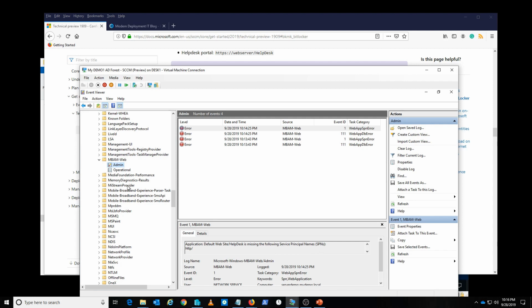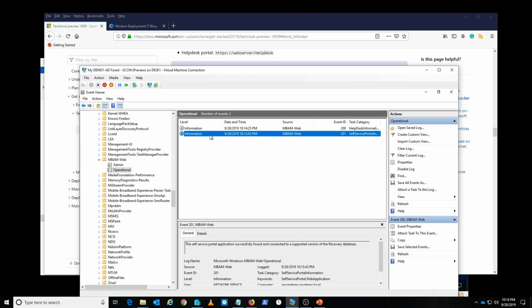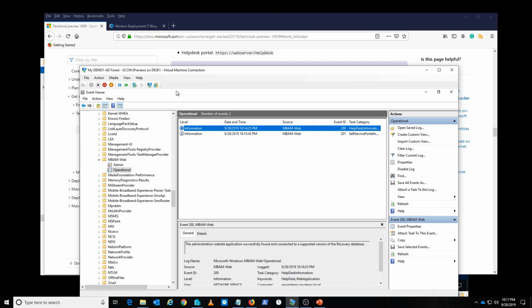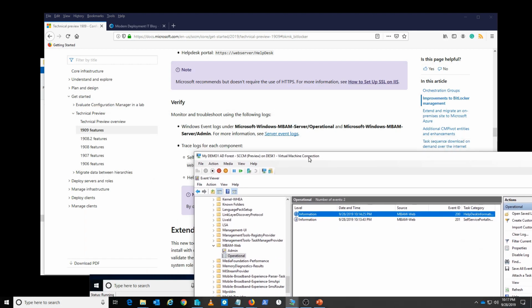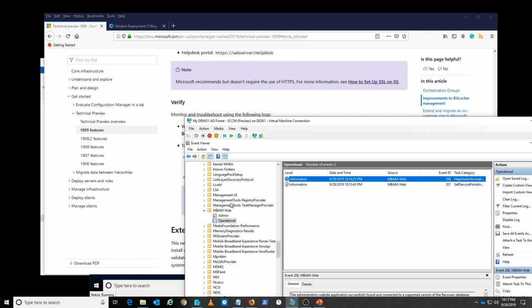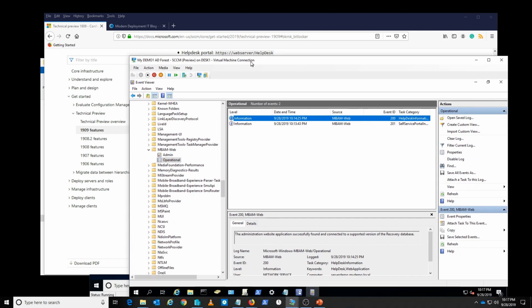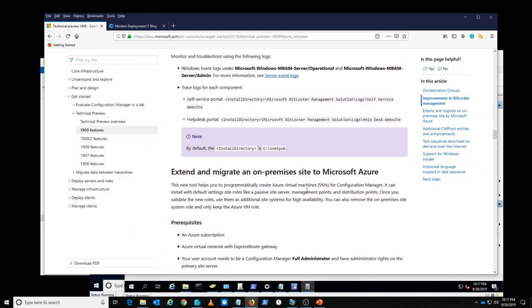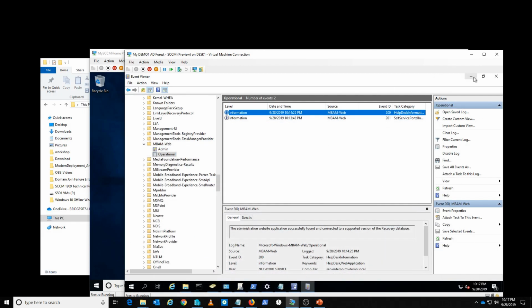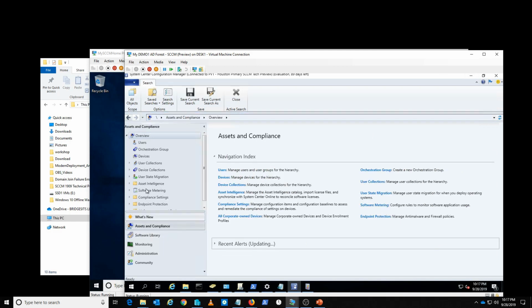Okay, I didn't set a service principal name, so I'm not going to worry about that now. I was still able to access the website. The administration website application successfully found and connected to a supported version of a recovery database. So that's good. Self-service portal and the administrative website, those are both working. Not sure why. Maybe I'm looking at the wrong path, but that's the directory I see, not the same path that they provide there. Anyway, the components are working is the point here. So now let's deploy the client.